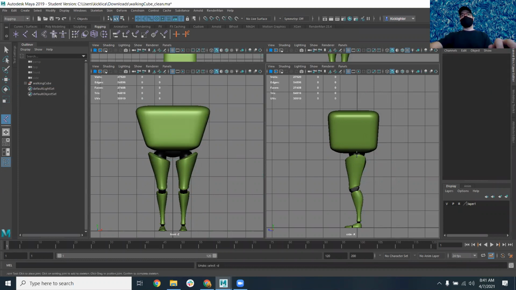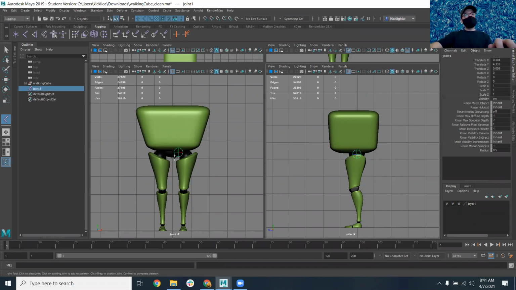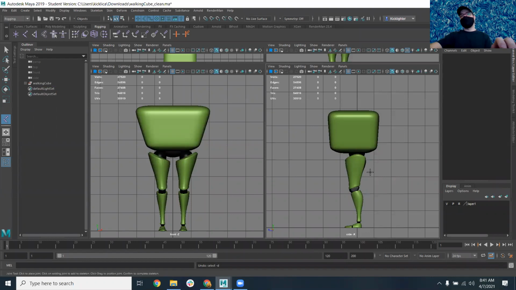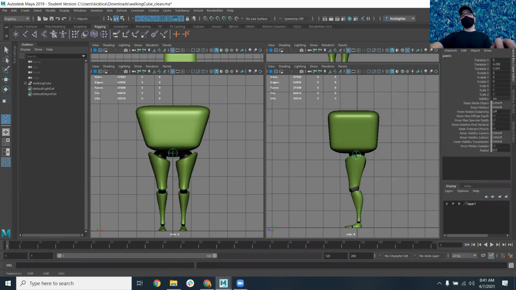So we'll come over to the side view and we're going to drop in that main root joint. What is going on? When did that happen? Now it's no longer in the center. That's so strange. I'm sure I'm doing something wrong. There we go. Okay, whatever.